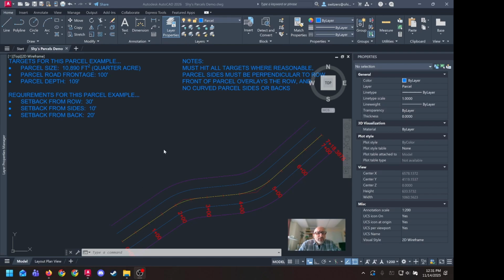Just a reminder to my students who are taking this course, you will not use these same values. You will get different values assigned to you during the project, and you want to use those, not the example I'm using here for this video. Additional notes: you must hit all the targets where possible. Parcel sides must be perpendicular to the right-of-way. The front of the parcel overlays the right-of-way, and there must be no curved parcel sides or backs.